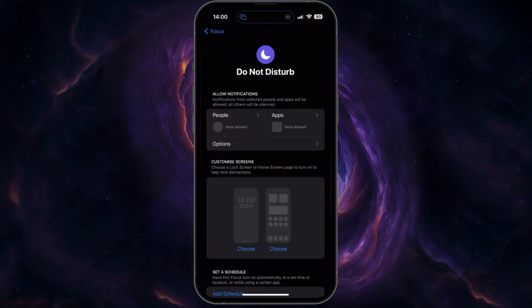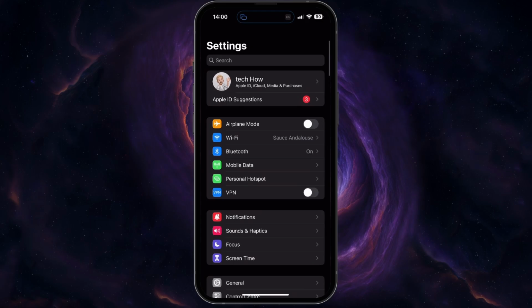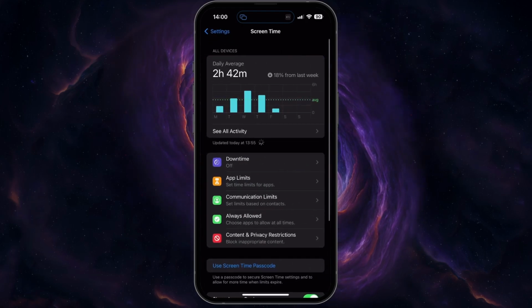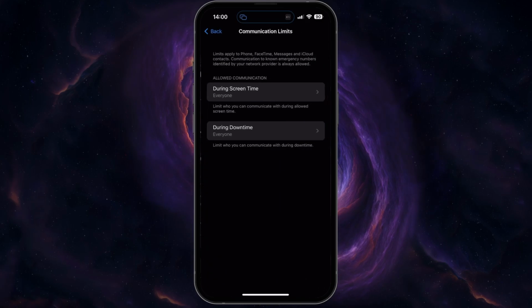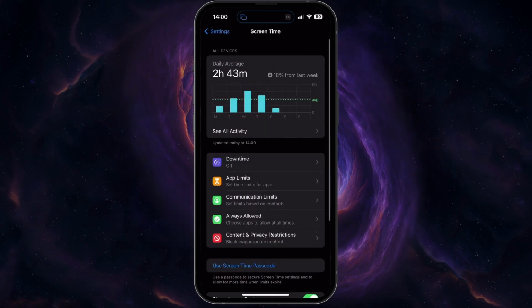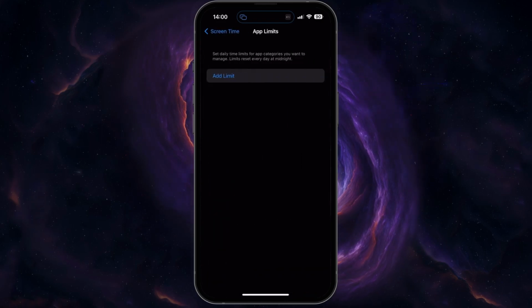Lastly, make sure that content and communication restrictions are not preventing notifications from showing up. Back in your main settings, navigate to the Screen Time section. Here, under Communication Limits, make sure to allow communication with everyone. Make sure that there are no app limits in place for the applications you want to get notifications from.